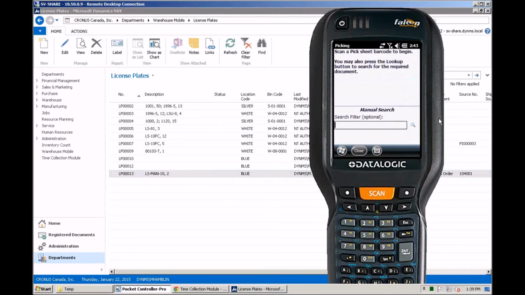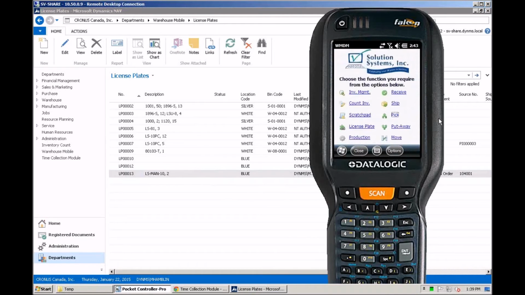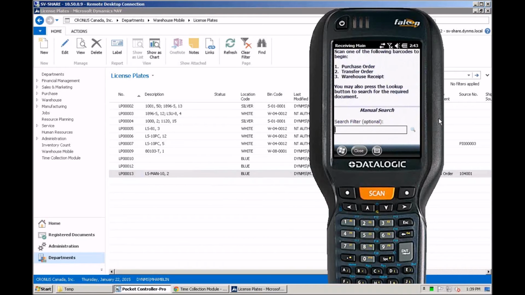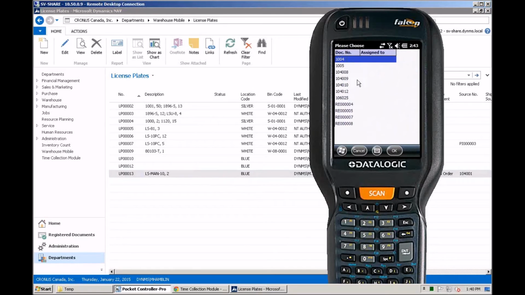Okay. All right, so let's look at receiving a little bit, since I mentioned it. Same idea here. In receiving, I can either scan a PO, or if your vendors are nice enough to put a barcode on their packing slips with your PO number, you could scan that. Otherwise, I can do a lookup, and what it'll do is it'll bring up all the transfer orders, purchase orders, everything in the system, and the warehouse receipts.